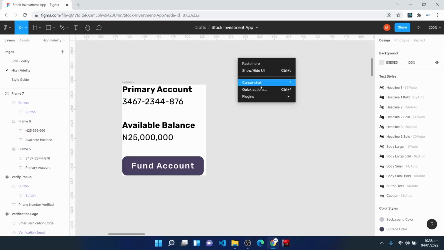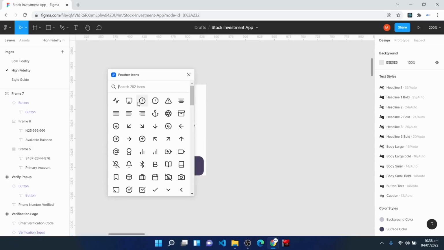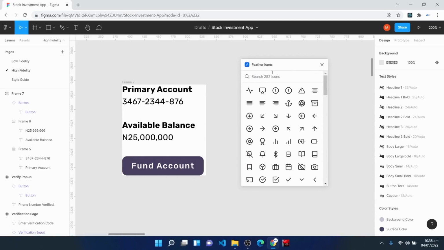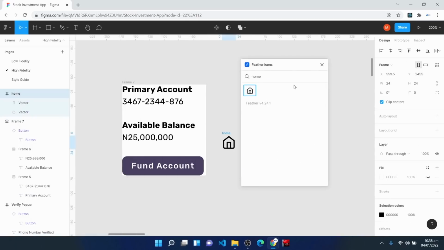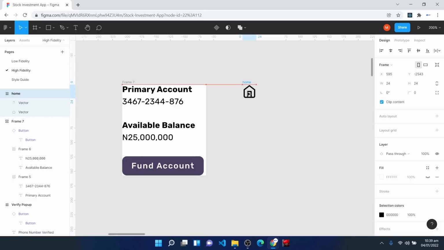Now I would go to the feather icons plugin and I'll look for an icon that I would place on the right side to make that component just look better. Let's come in here, let's just type in home. I'll bring this in actually. I'll bring this here and I'll place it here.